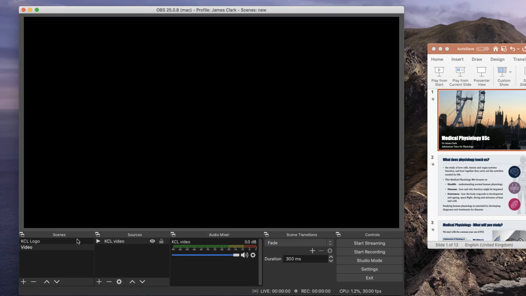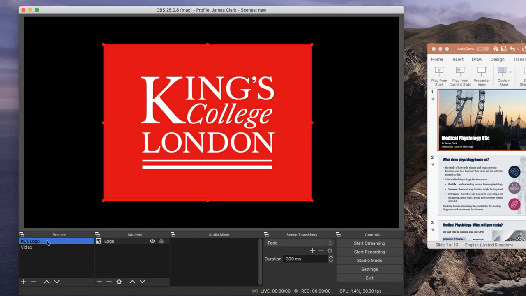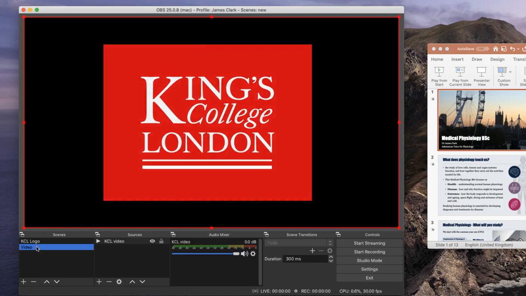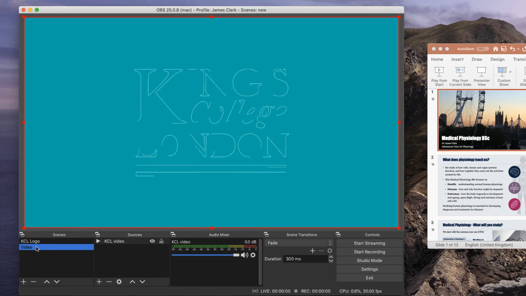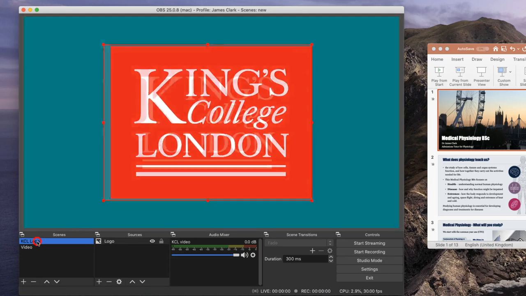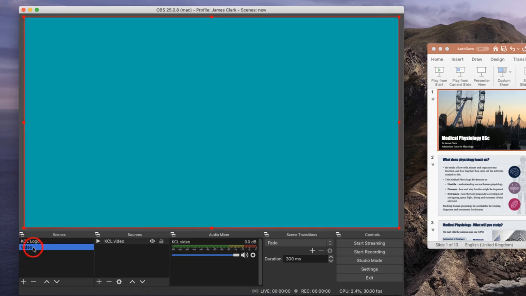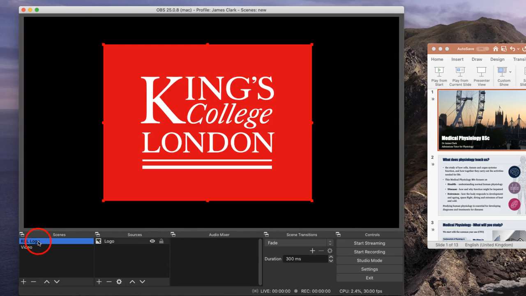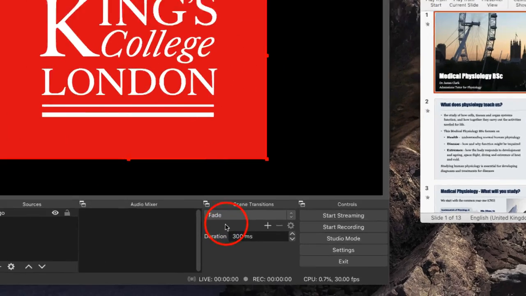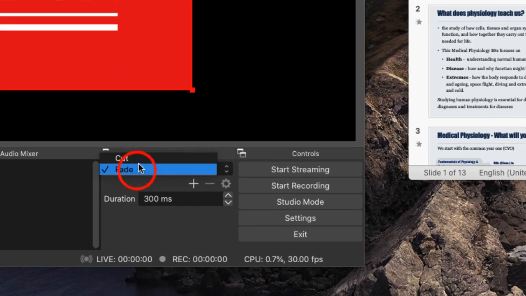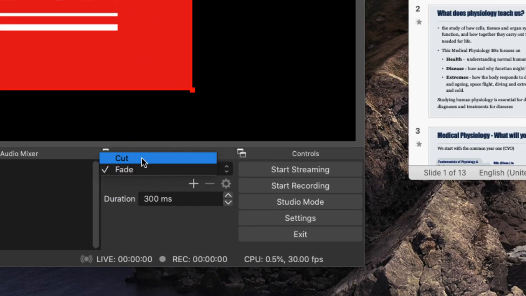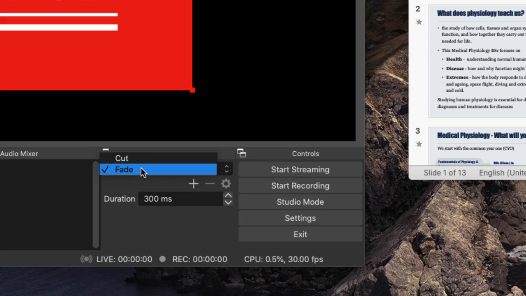So let's click on the first scene and it shows our logo. We now click on video and it plays our video. You'll notice that if I click on the logo while clicking on the video, you'll see that it fades between them with a duration of 300 milliseconds as indicated in the scene transitions. If I click where it says fade, I can choose between a cut, in other words a direct cut from one scene to the next, or a fade of 300 milliseconds.